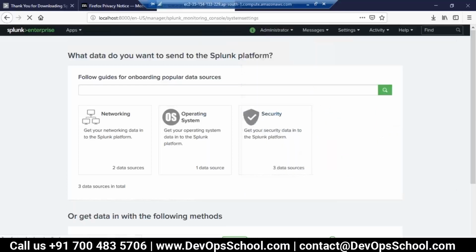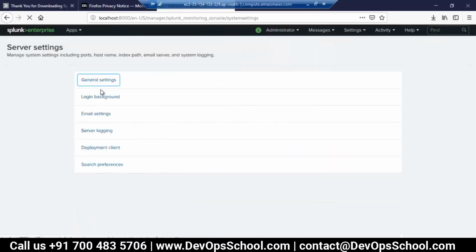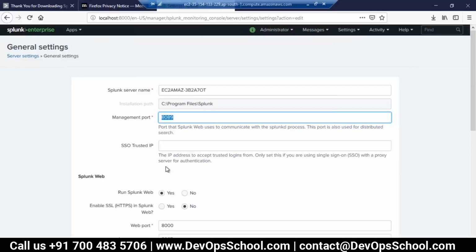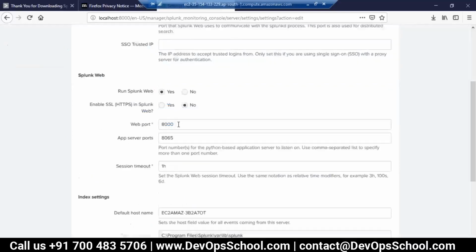Under the server settings, you have a general setting. So these are the settings. If you want to change, you can do that. So this is the server name. It got installed here. Some of the management port is 8089. Some of the information regarding the web. The web is running on port 8000, which I am able to access right now.